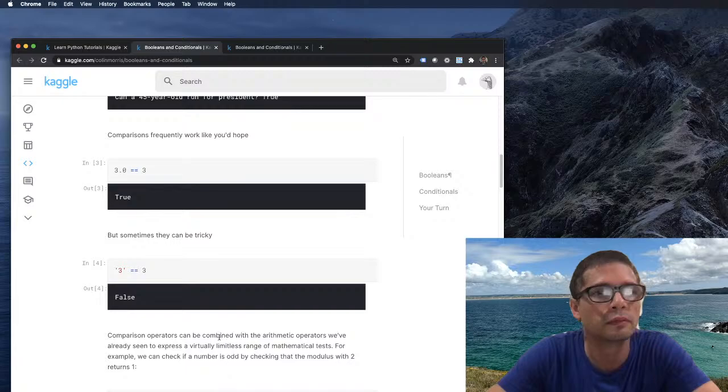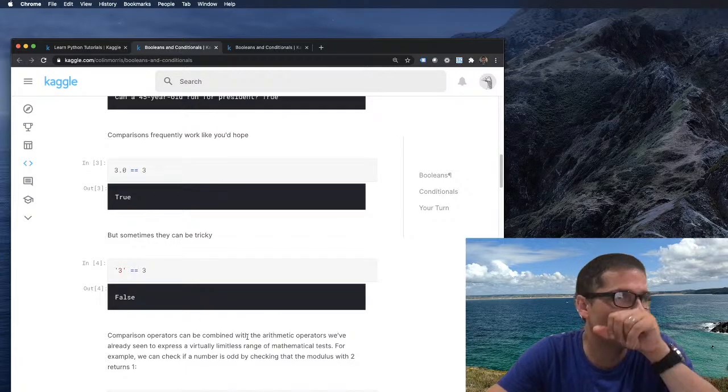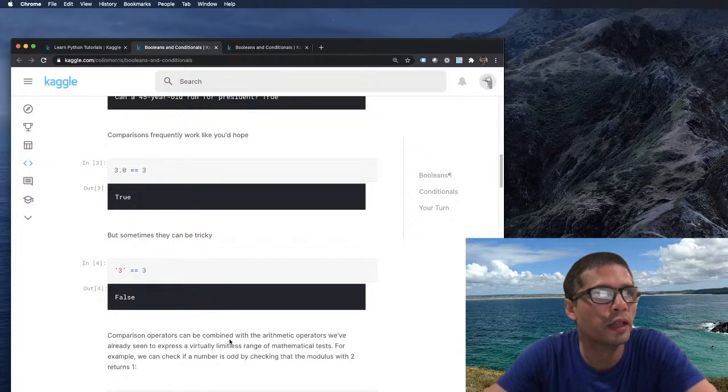So comparison operators can be combined with the arithmetic operators we've already seen to express a virtually limitless range of mathematical tests. For example, we can check if a number is odd by checking that the modulus with 2 returns 1.